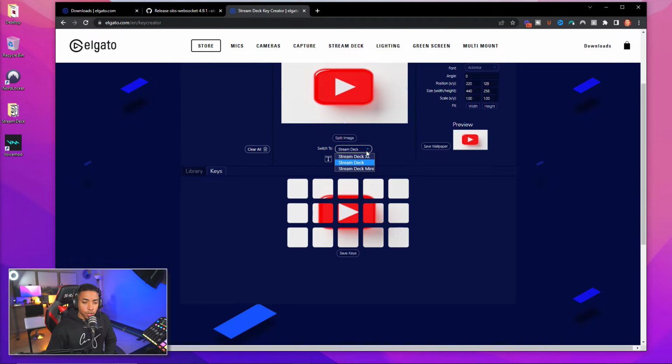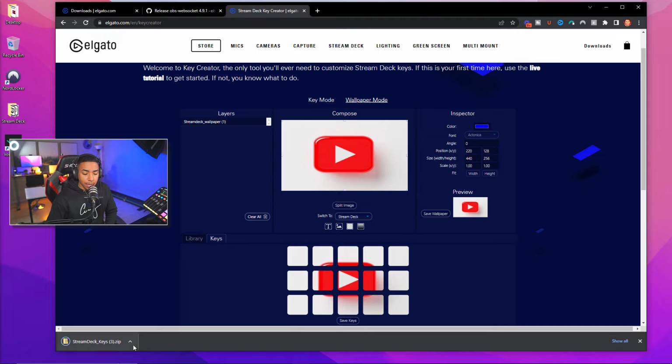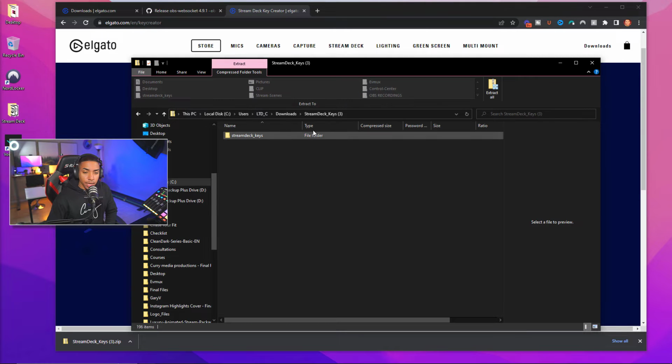And then here's where you select whether you have the 32, 15, or 6. So I have the 15, so I'm going to select that. And then once you see the preview of how you want it to look, once it's ready, you go ahead and hit Save Keys, and that's going to go ahead and download the zip file for you. So once that's done downloading, you're going to hit Show in Folder. It's going to go ahead and showcase it there. You want to open it up, and then you want to make sure you select it and select Extract All.